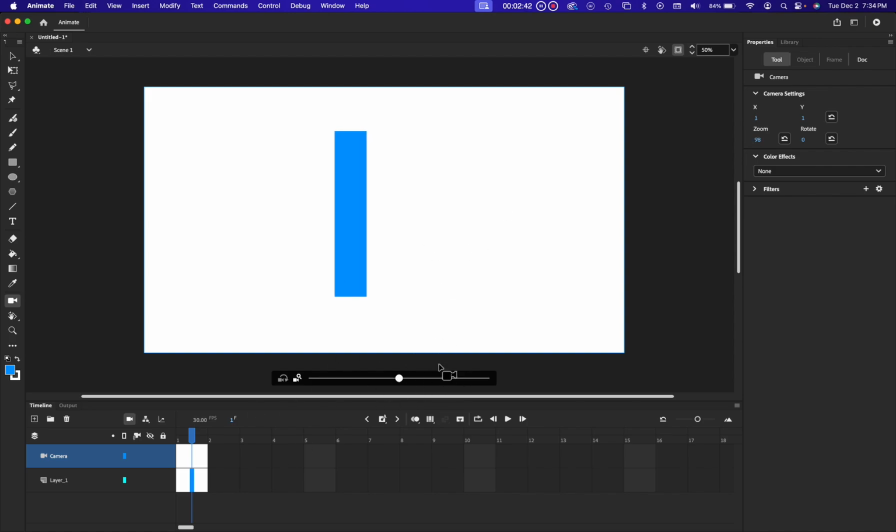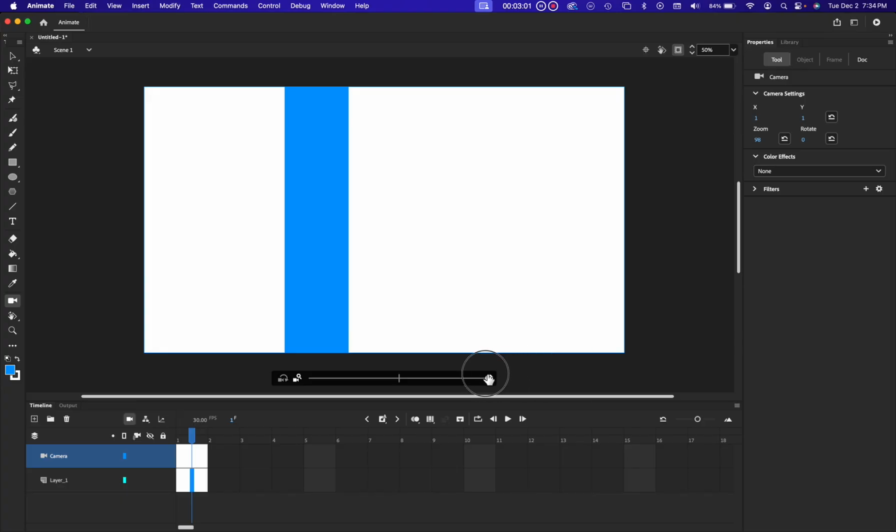Notice that once you add your camera below the stage, you get this slider. And there's two icons to the left of that slider. Take a second to take a look at that. The default one just to the left of the slider is a camera with a magnifying glass. That is your zoom. So I'm going to zoom in. I can zoom in a bit. I can zoom in as much as it allows me. But notice now when I let go, it'll snap right back towards the middle.